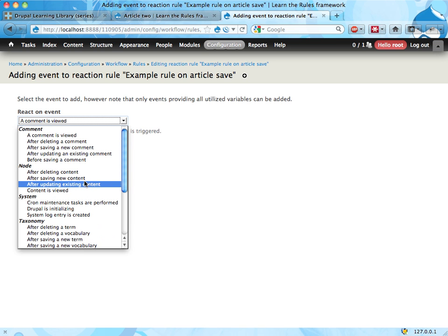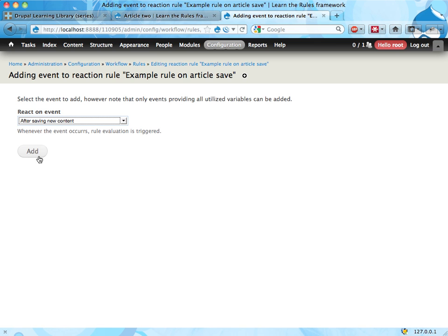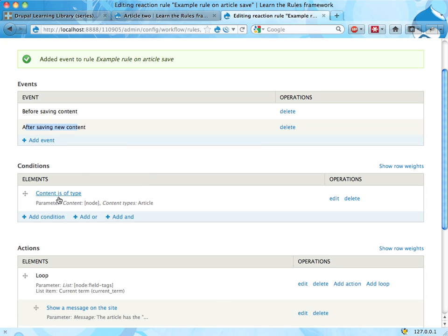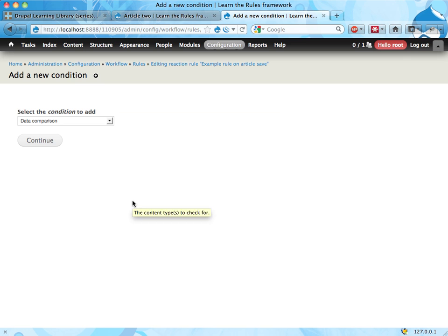Note here that we can add several events to one rule. We have right now saving content, and now I'm adding after saving new content. Add. Now we have before saving content, regardless of if it's new or not. Now I add after saving new content. Now look at this.